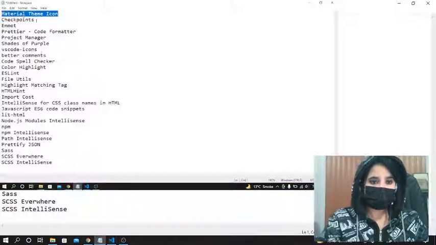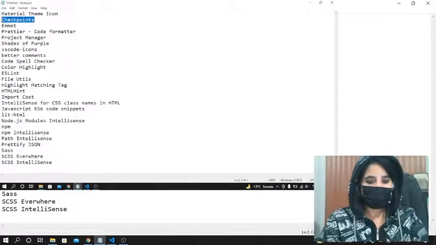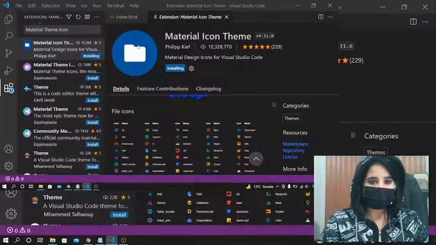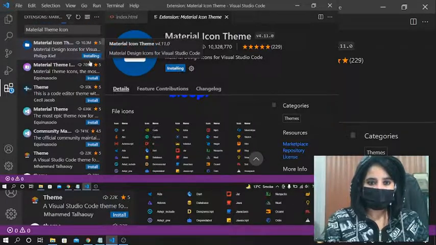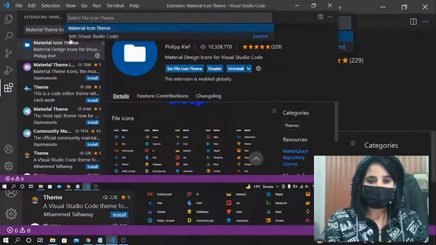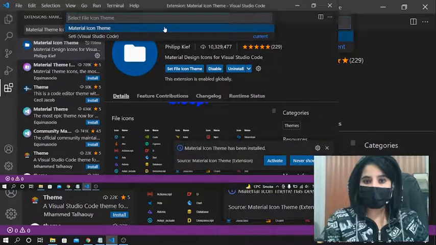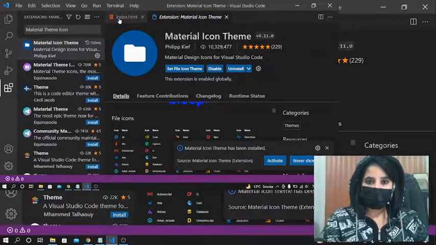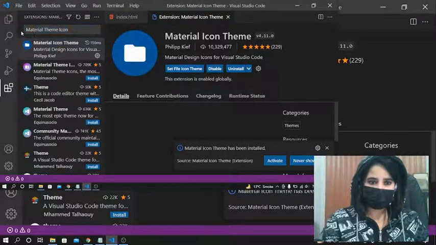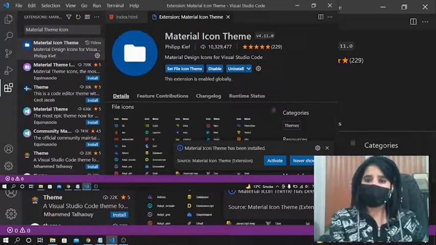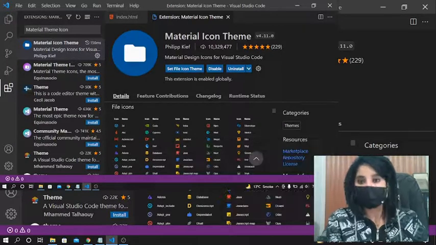So the next one is Checkpoints. All right, let's install this one. Let's wait until it's installing. You can see it has been downloaded. Automatically the HTML file's icon has been changed. We can also see that if you save CSS files, the icon will change. If you save an Elixir or PHP file, the icon will change definitely.